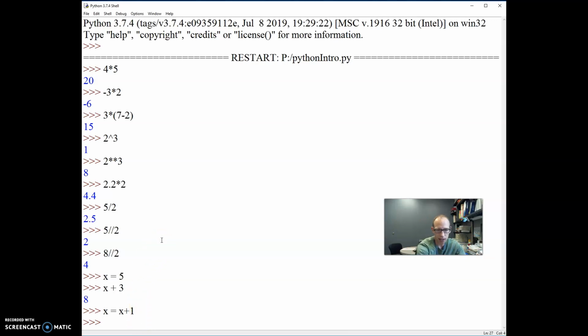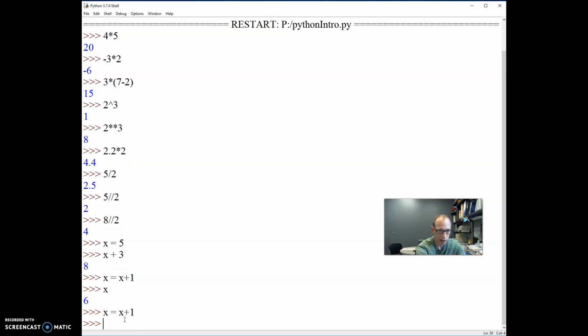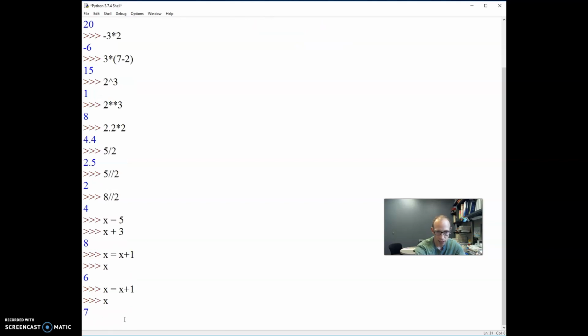However, if we now check the value of x, notice that it's no longer assigned to the integer 5. It's now assigned to the integer 6. And the way we read this is, we want x to be assigned to the old value of x, which was 5, plus 1 more. And that's how x ends up equaling 6. And if we did this again, x equals x plus 1, and then we checked in on the value of x, I'm just going to press x there. We get x now equals 7.